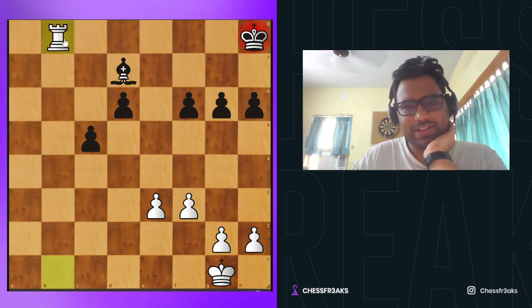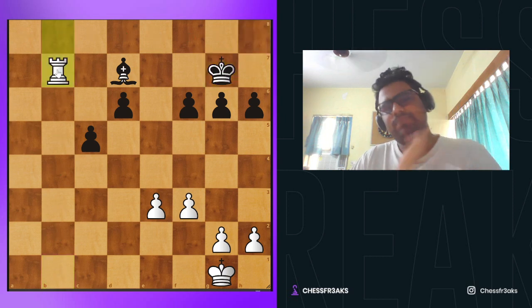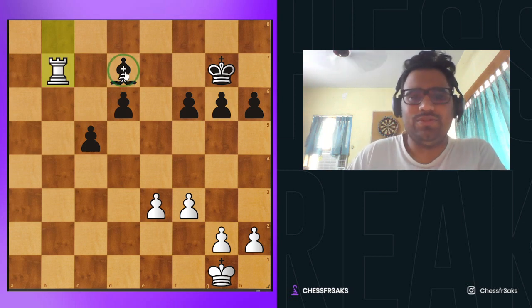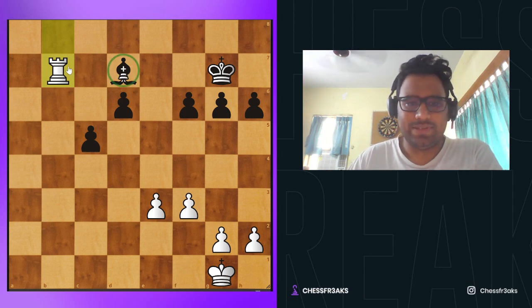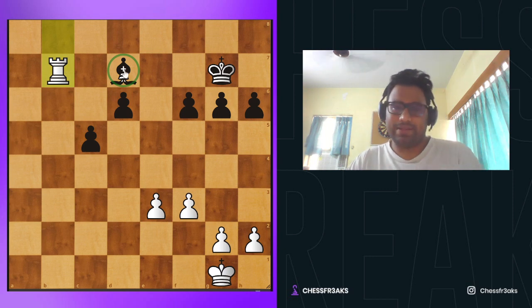We first play this check, rook b8. It doesn't matter where the black king goes. We then just play rook to b7, and there is no way how black can save this bishop. And ultimately, we win this bishop and the game.